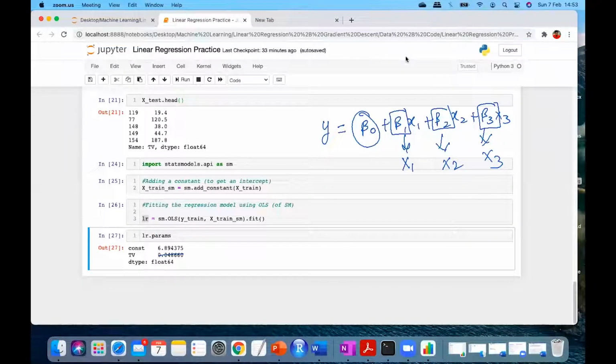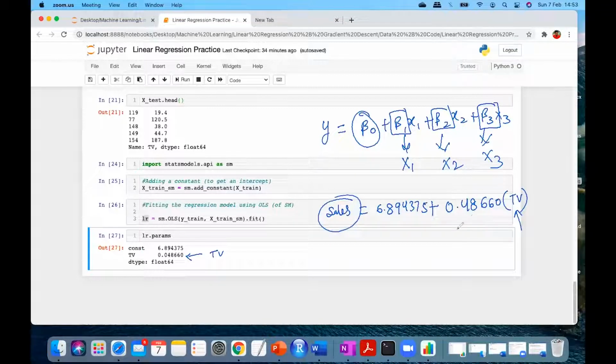Okay, so this slope is for TV, right? That means I can write sales is equal to 6.894375 plus 0.48660 into TV. Whatever value of TV advertisement you give me, any value, it will give me the sales. Only through TV, okay? Understood?